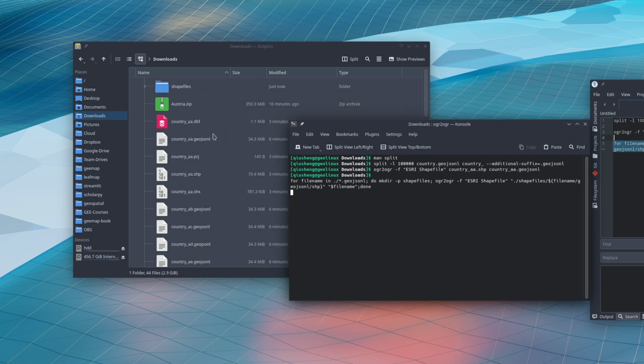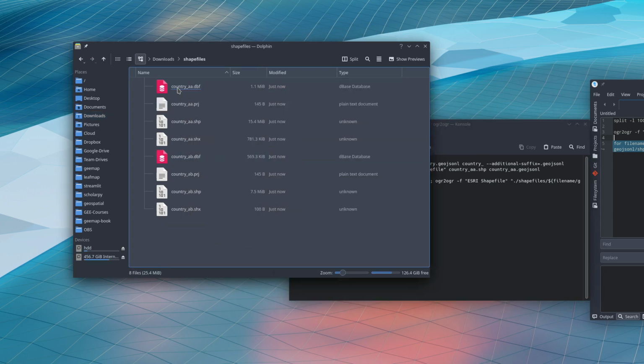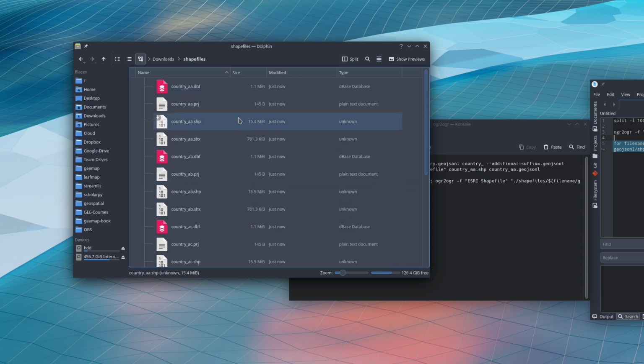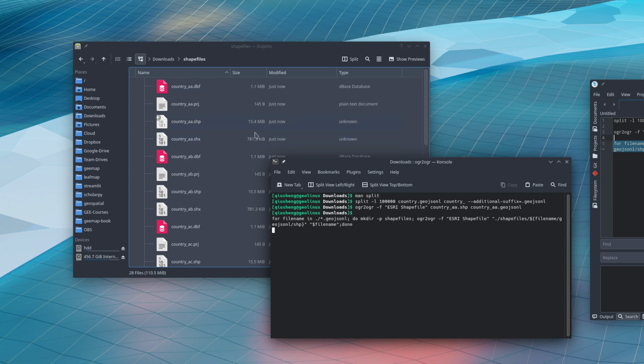It's going to take some time, but right now we have a shapefiles directory, right? In here, you see it's being converted right now. Countries _aa, ab, ac. Definitely this is much more manageable, right? Only 15 megabytes. You can increase the line size again, as I mentioned earlier. For example, right now this one is 100,000. You can increase it to 1 million.